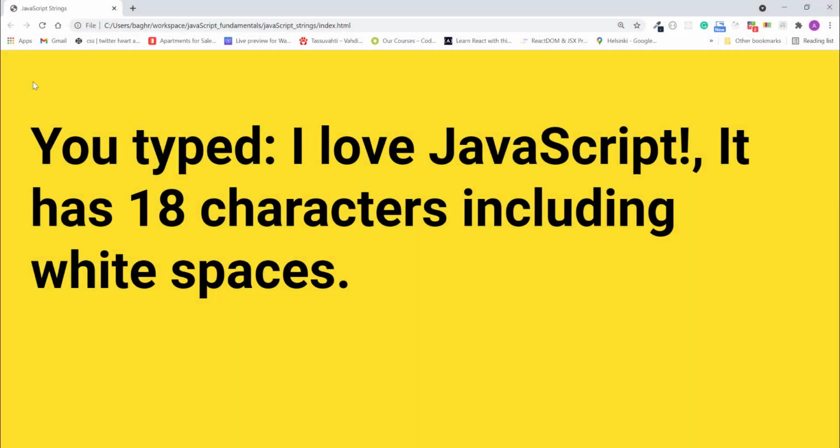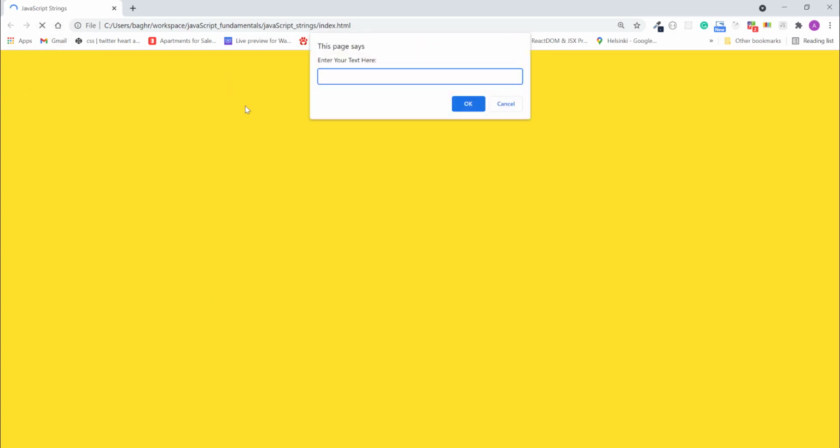While we're learning about JavaScript strings, we created a simple character counter app. Let's see how it works first. When the page loads, a dialog box appears with the message, "Enter your text here." The user can type words, phrases, or even sentences.